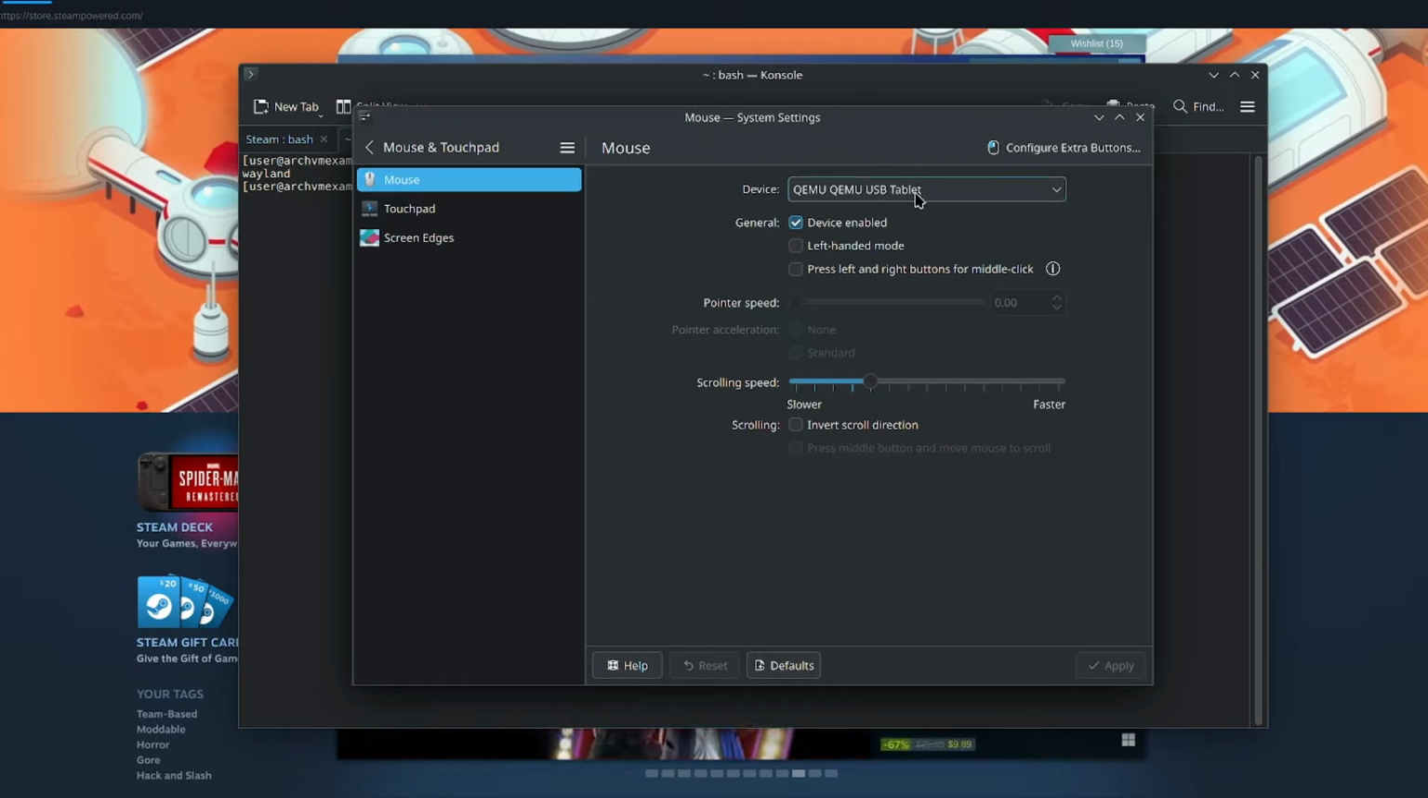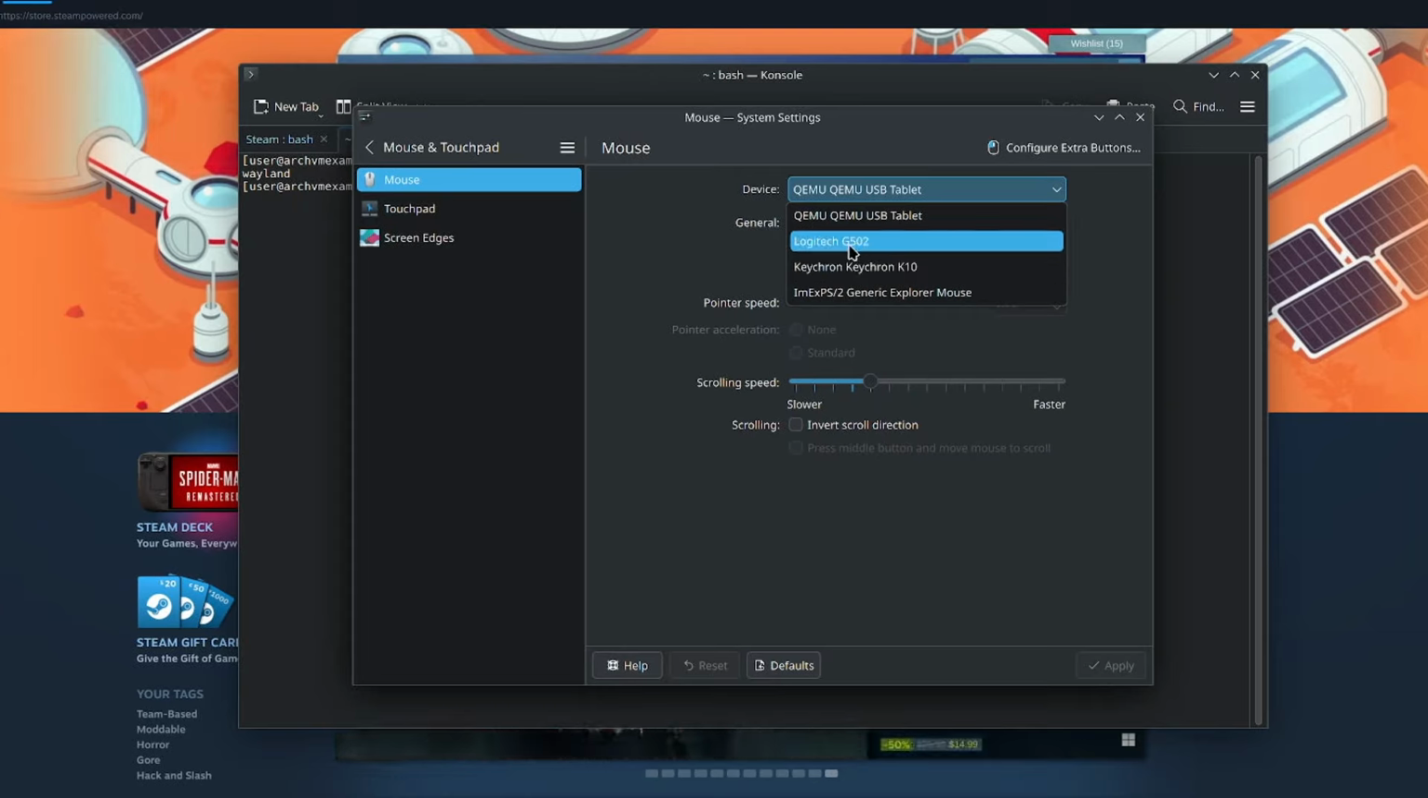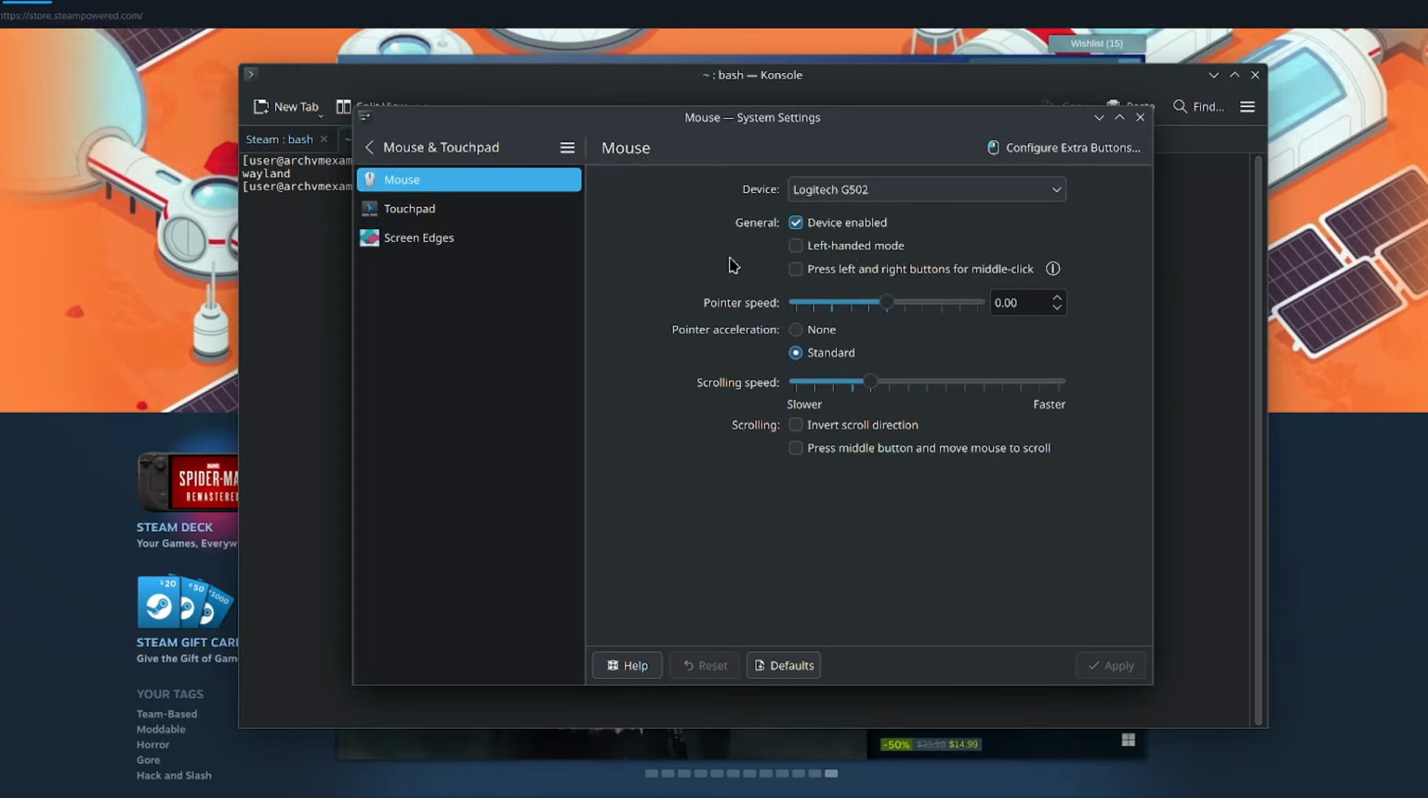In my case, I have a graphics tablet and it's recognizing my keyboard as a mouse device for some reason. But the actual mouse I'm using is this Logitech G502. We'll select that, or whatever your mouse actually is.